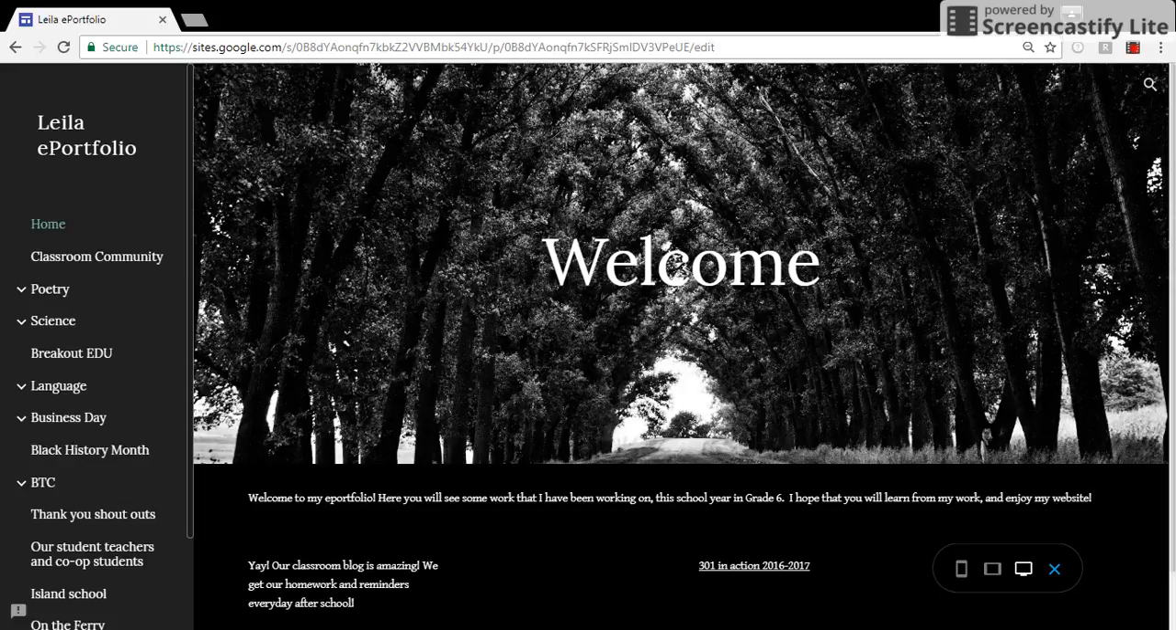as an ePortfolio. You may notice that this ePortfolio looks a little bit different. This is because it is my ePortfolio from last year when I was in grade 6. So this is just an example of a finished ePortfolio, and I'm just going to show you what it might look like in the end.